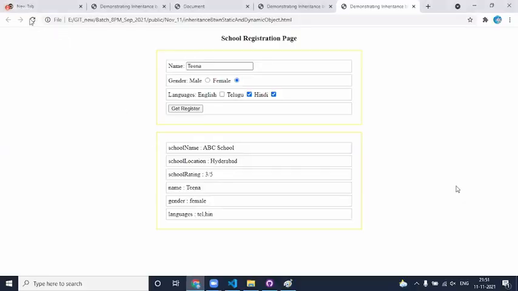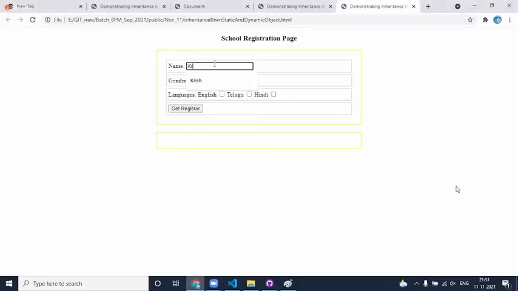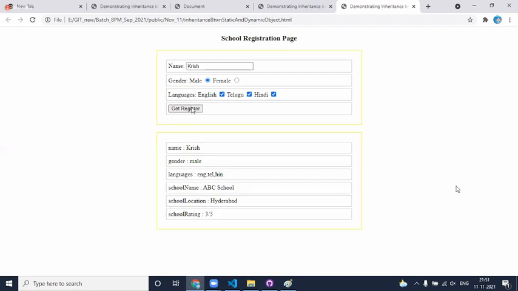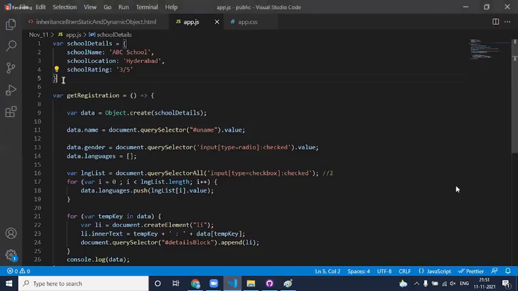Now if you come back and reload the page, I say name, Mr. Krish, male, English, Telugu, Hindi. Click on register. Is he not getting the school details also? Yes. Now, when the second student comes, are we resetting the values of the object? No. You simply say Object.create.